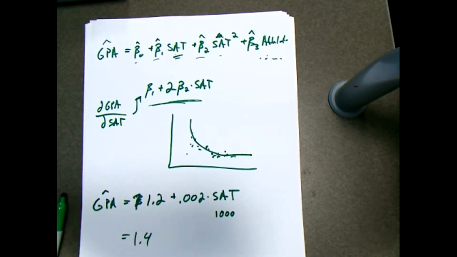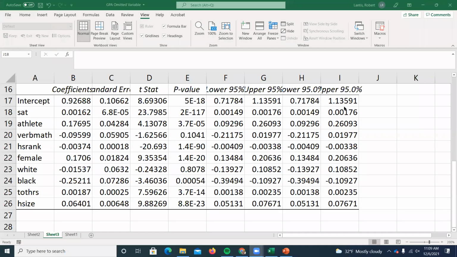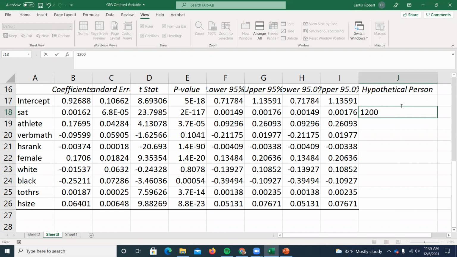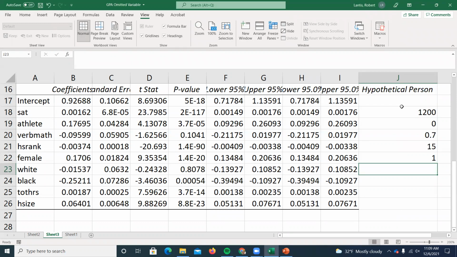So it's more complicated because I have more variables, but this is generally how I would go about making a prediction for a hypothetical person. So we'll call this hypothetical person, right? Let's say this person got a 1200 on the SAT. They were not a student athlete. They scored a 0.7 on this verbal math test, which I believe ranges from 0 to 1. It kind of represents the proportion of questions they got correct. Their high school rank was maybe 15th. Let's say they were female. They were not white or black, so another minority group. They've currently taken up to 46 total credit hours.